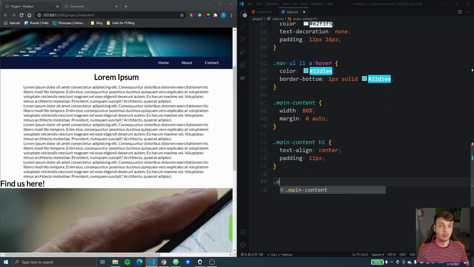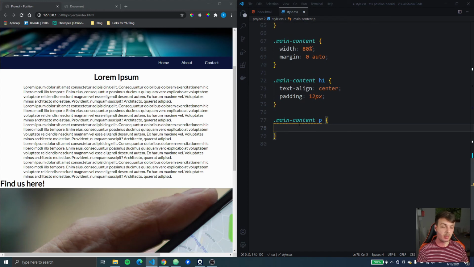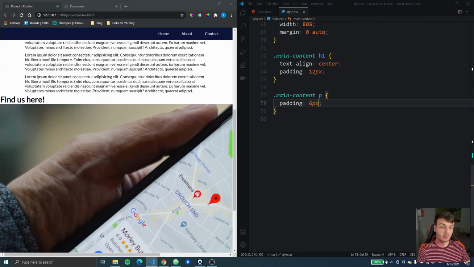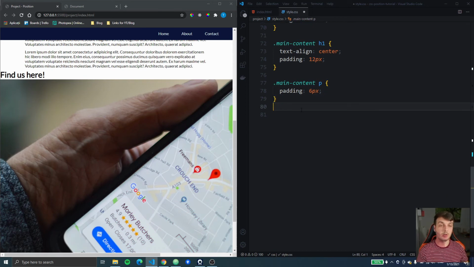And also let's do something for the p tags. They are gonna have padding of 6 pixels all around. Oh, it looks a little bit nicer. I didn't want to just leave it like this. Great. So now let's go on to that location part.